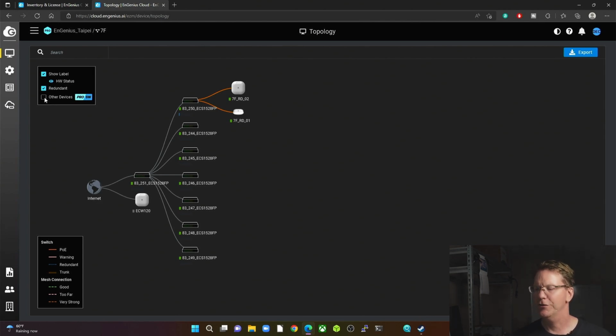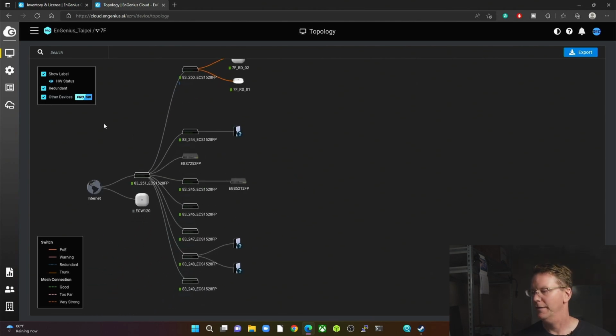Now with the pro feature, you can actually see other devices attached. Here we have an unknown device, a different switch it looks like, and more unknown devices, but it does give their MAC address, so if you want to keep track of them.